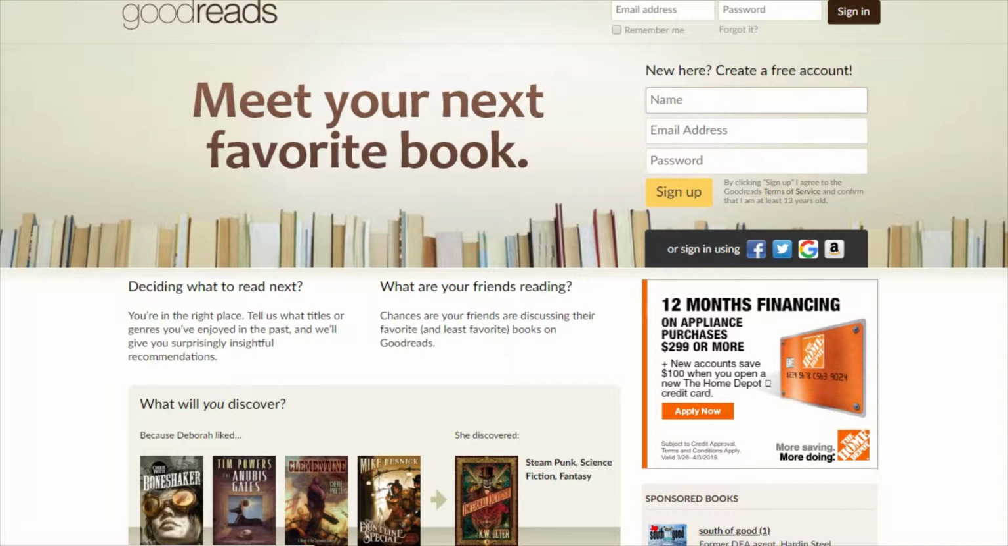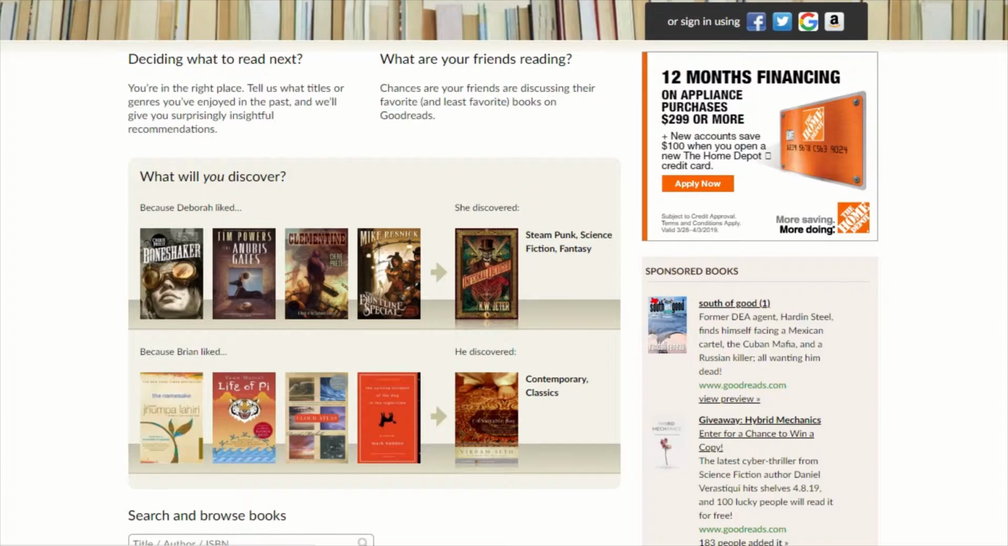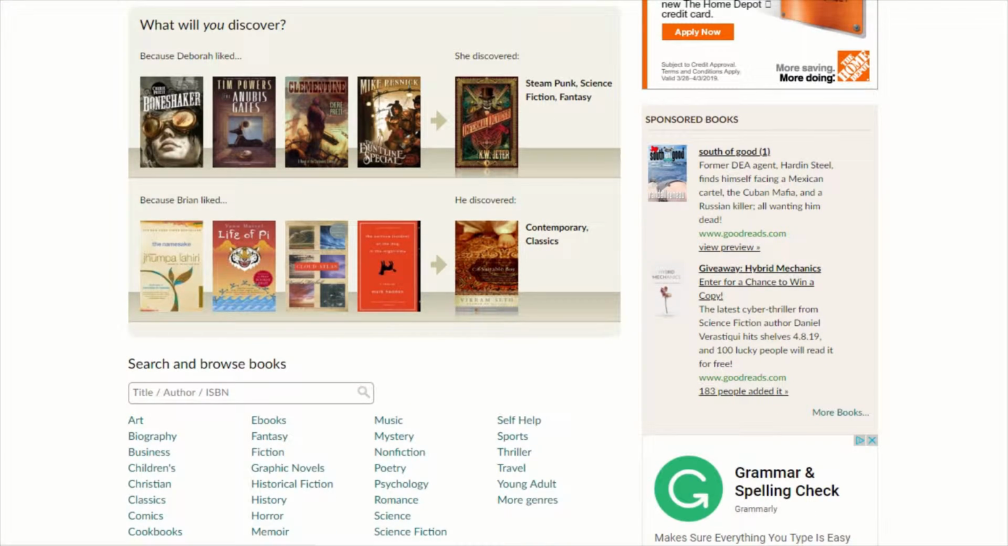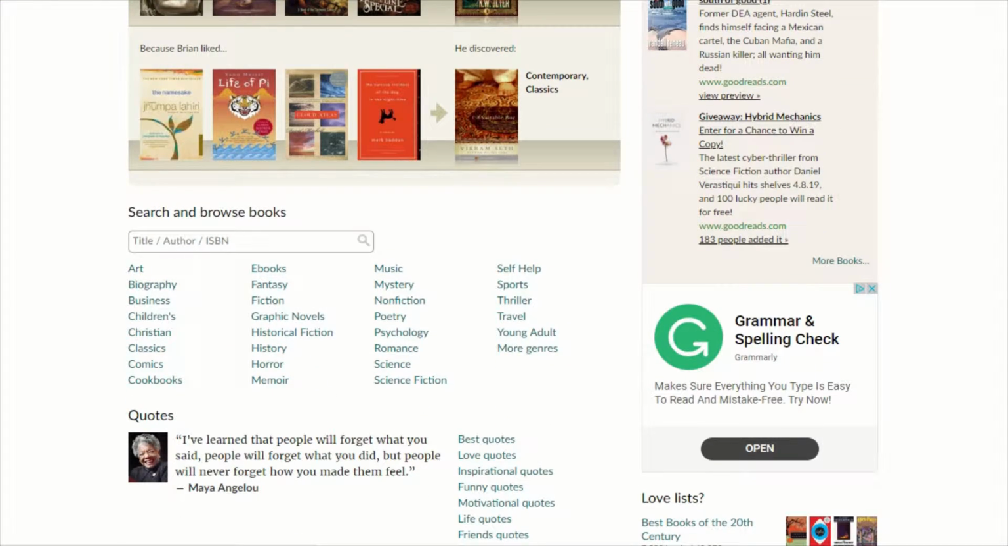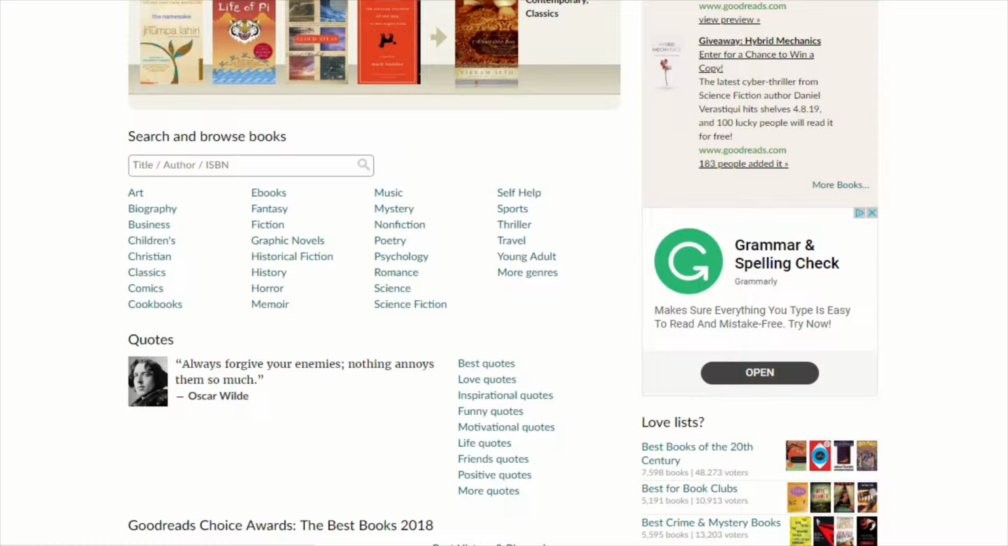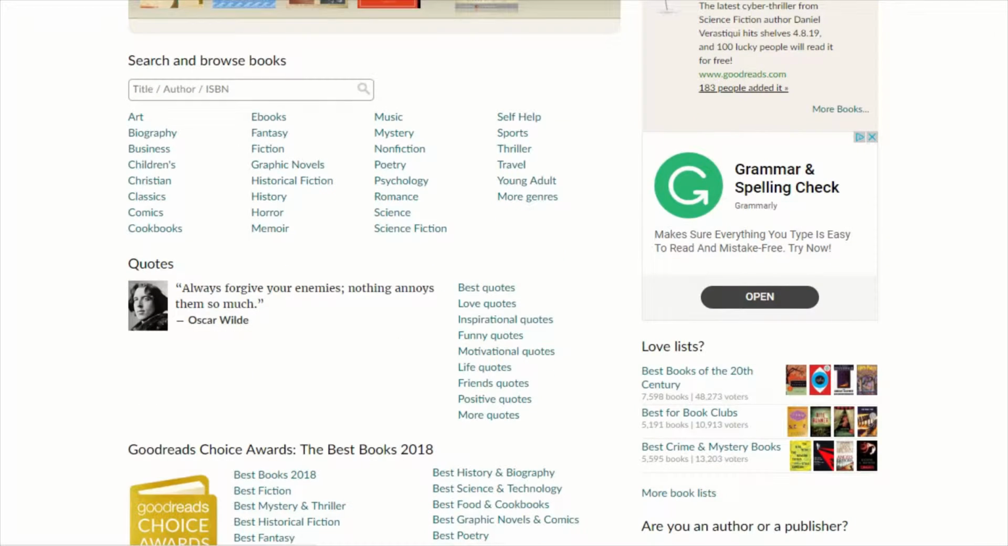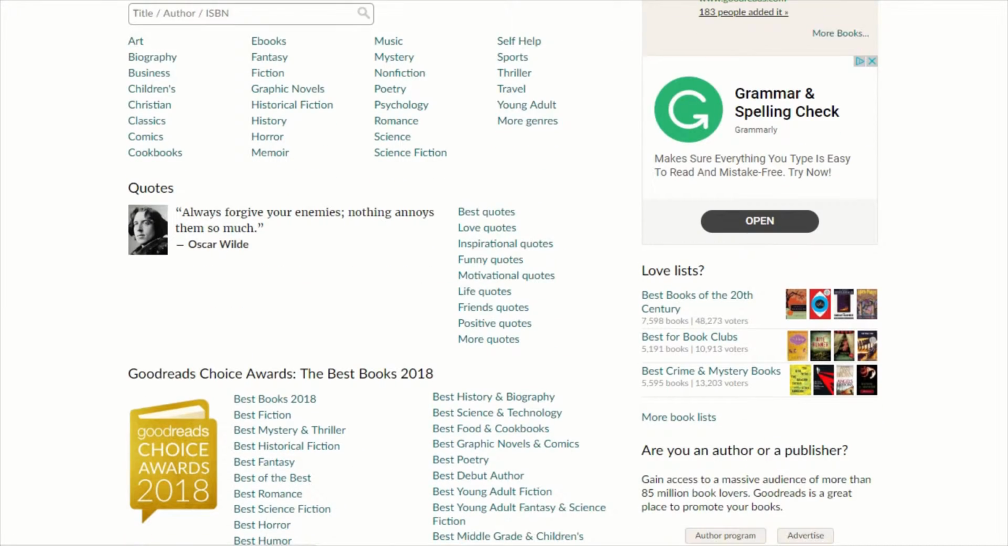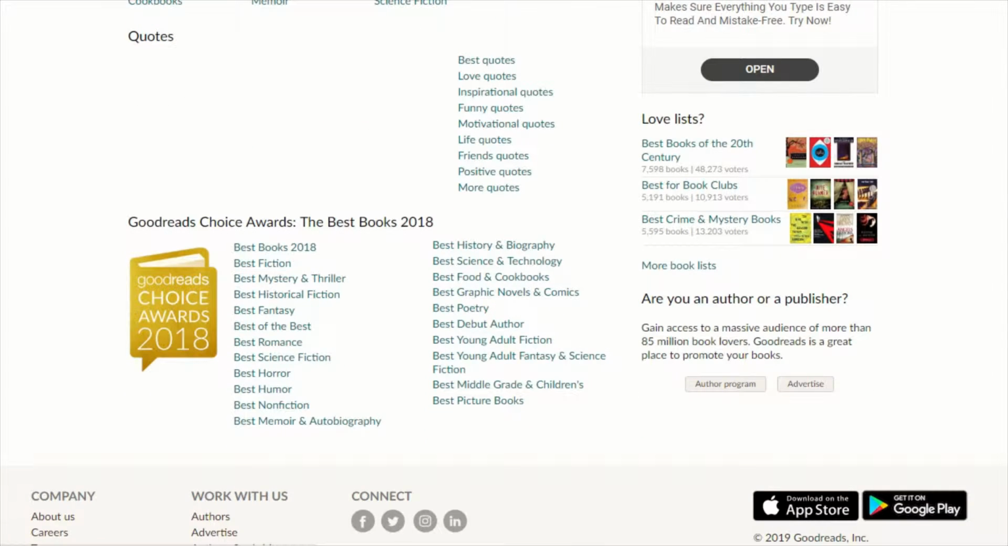To get started, you'll want to visit the Goodreads homepage at www.goodreads.com. The primary features of the homepage include a search bar where you can find a book by title, author, or ISBN number, a list of genres you can browse, a list of links for various literary quotes, and the results of the 2018 Goodreads Choice Awards.